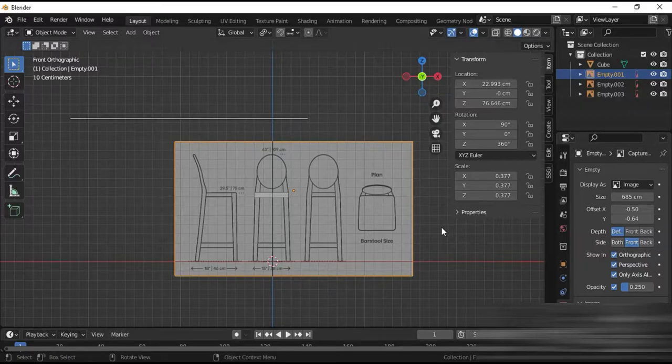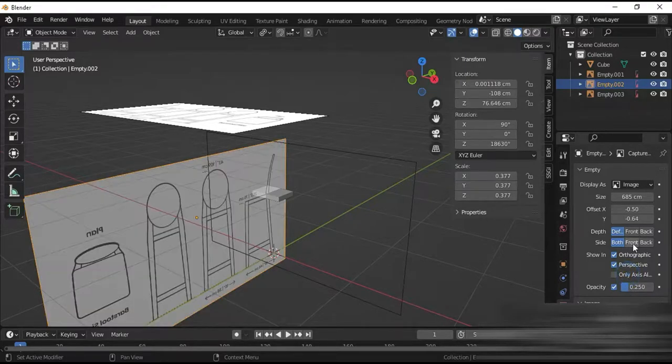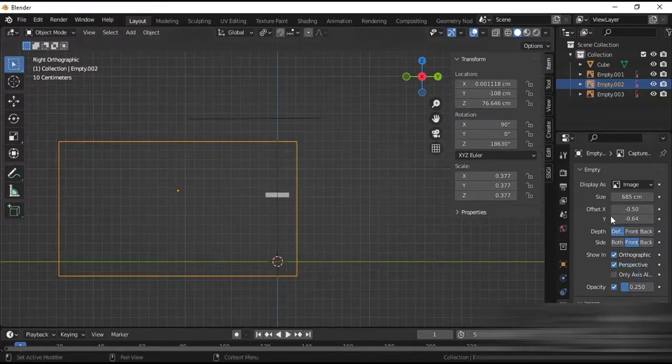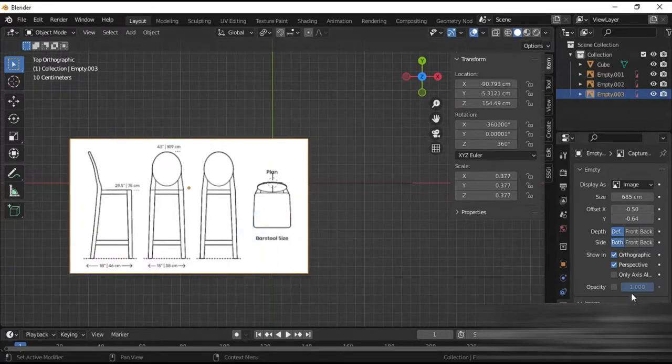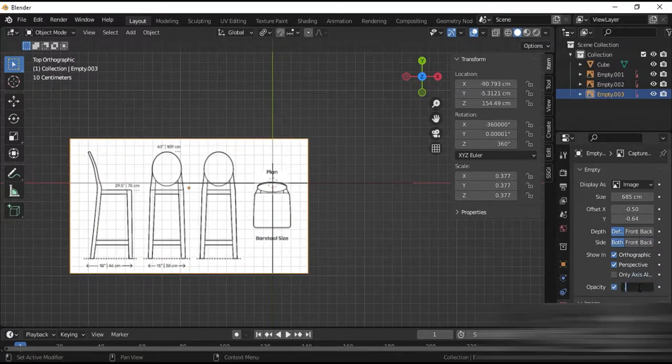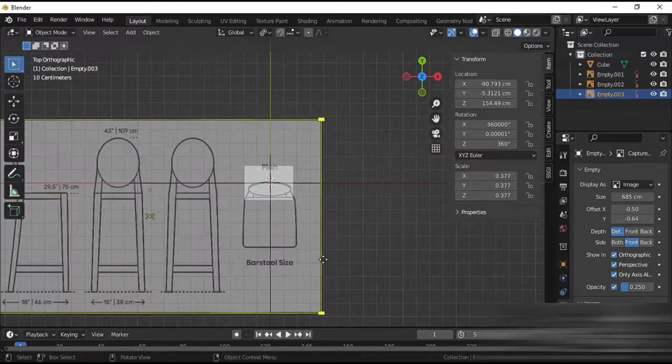So 0.25 and only axis aligned, and show front. All right, so the same case with this: 0.25 only axis aligned and front. So now we're in, nope, back. All right, because we flipped that 180 degrees, if you guys remember. And for the 7 and opacity, 0.25 only front axis and front. All right, so we're done with that.